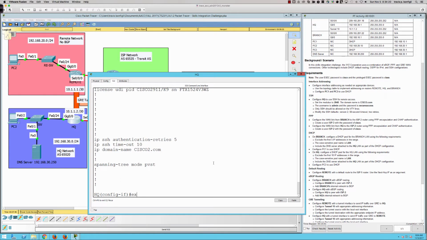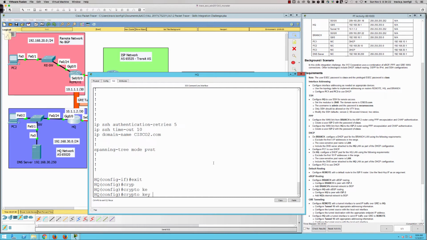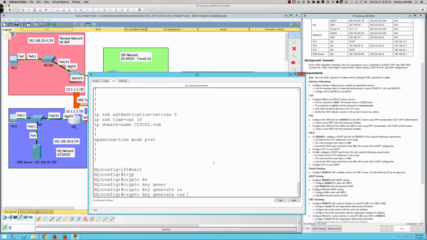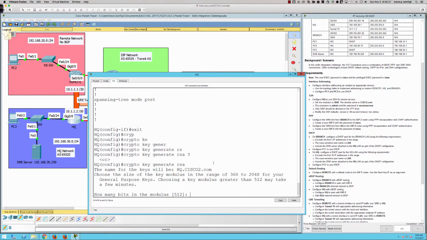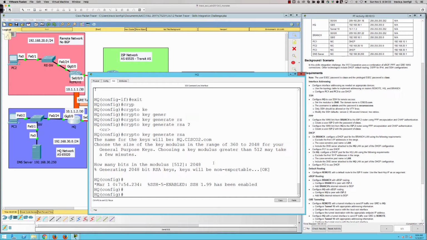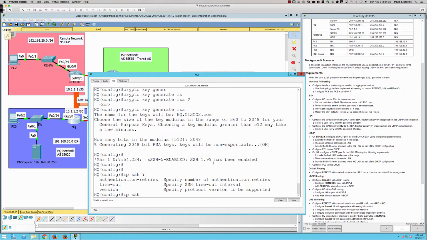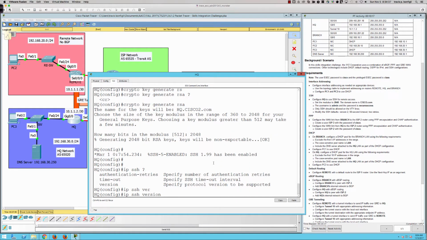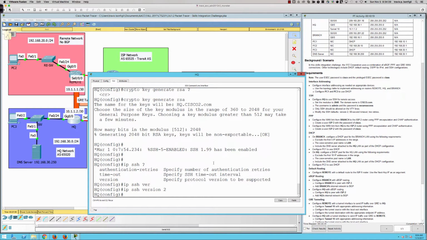Let's get out of that mode there. So we're going to say crypto key generate RSA and modulus, and they're going to make us enter the modulus in here at 2048. All right, and can I change the version? Yeah, so we want IP SSH version 2. Now, we're probably not going to get any points for that, and actually we did. Okay, so because it does ask later on for us to do that.